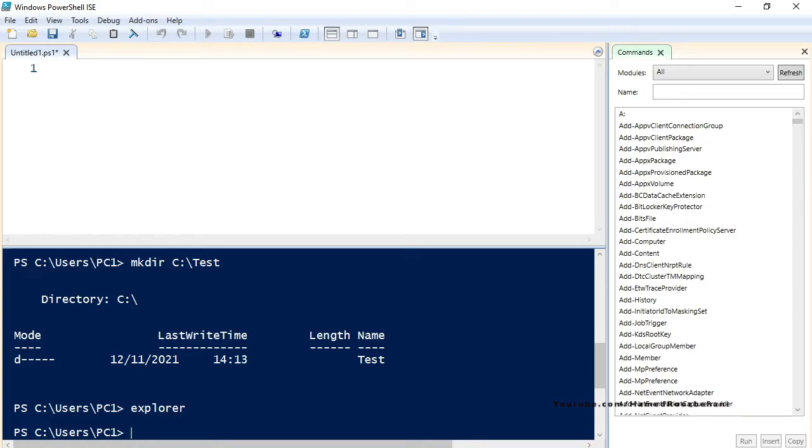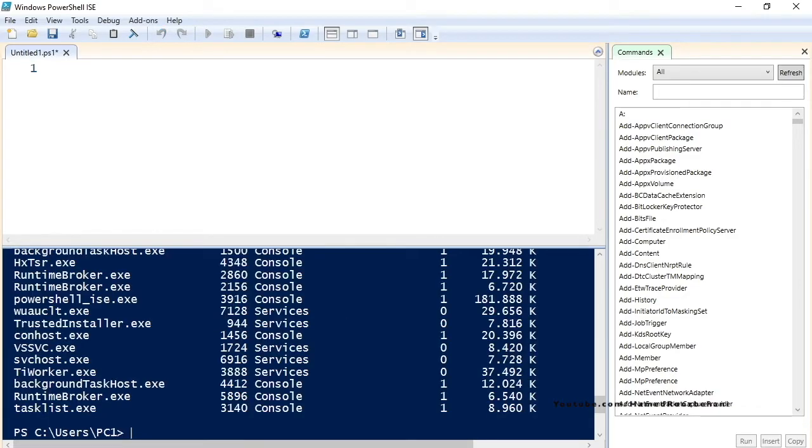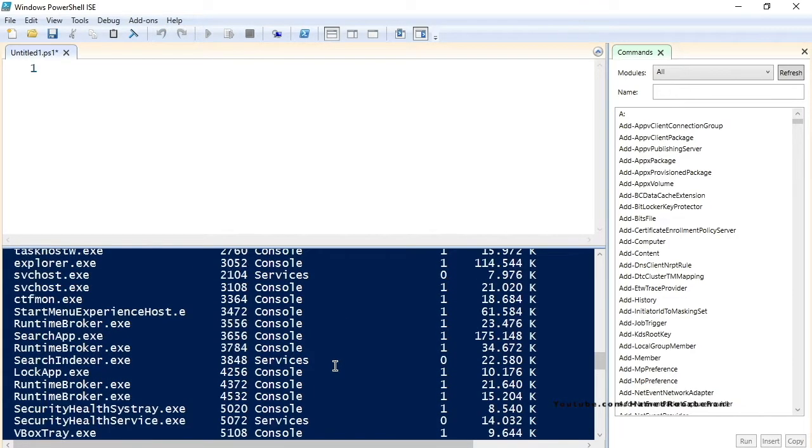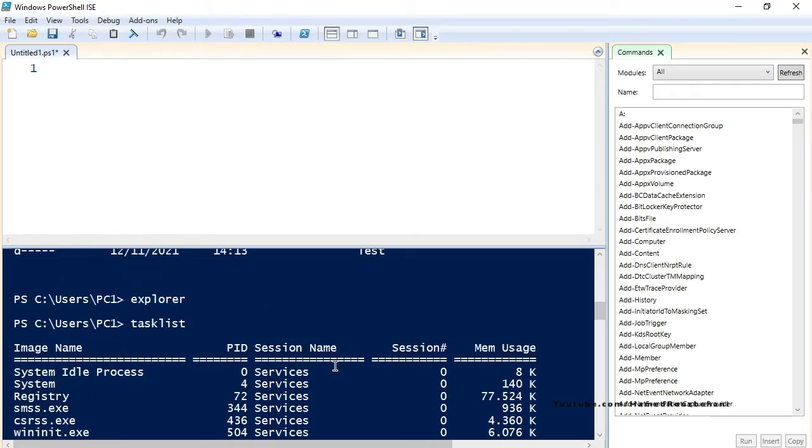And we can check the list of the processes that are running in the background and see the process name, process ID, and many other information. Let's clear the screen.